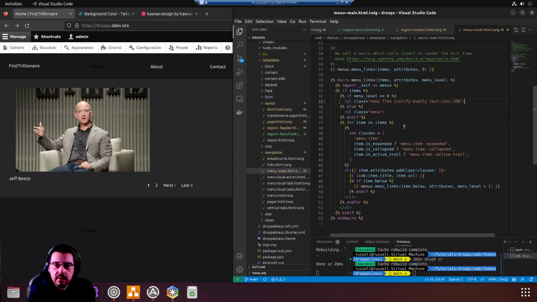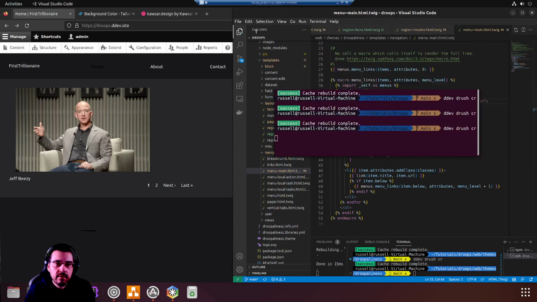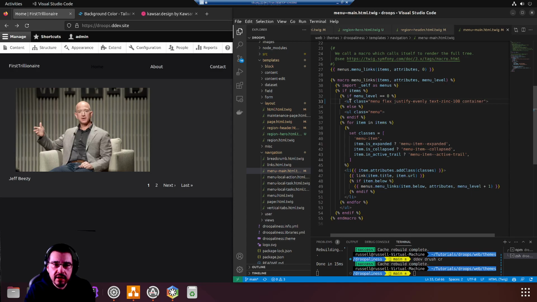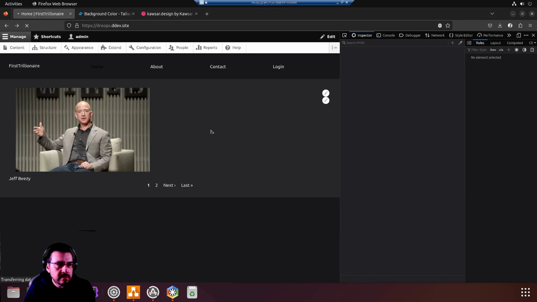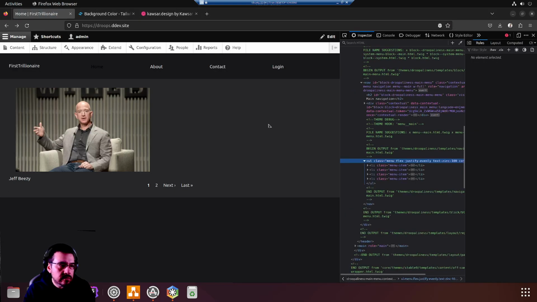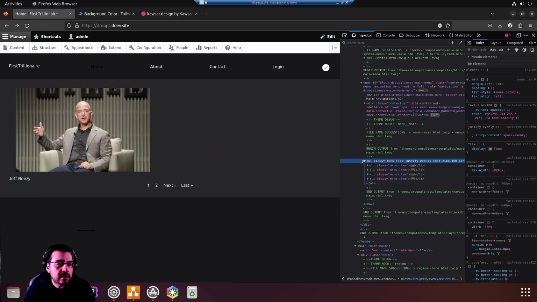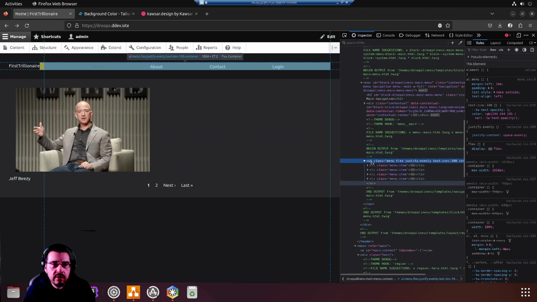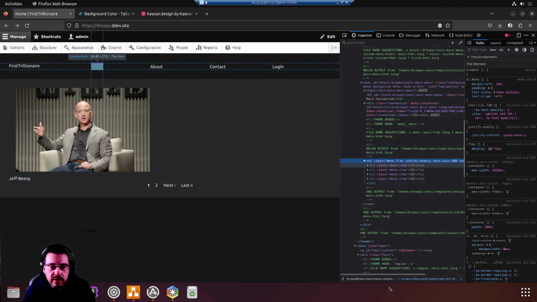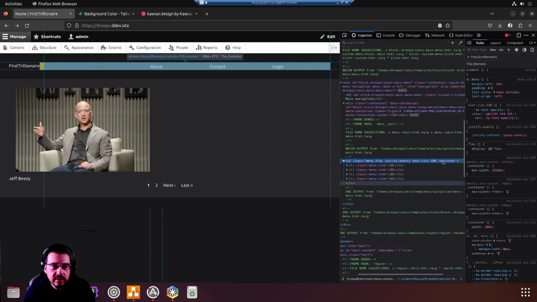Let's try. I have no background color or anything. Let's just put it on here then. So I've added container to the actual UL of the menu. I think it's working. Oh, maybe not. I know it's there, but I just realized this is not even the right spot to put it. Nope, it's not the right spot.